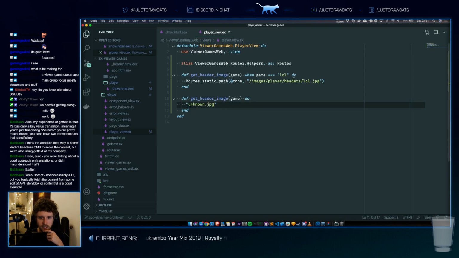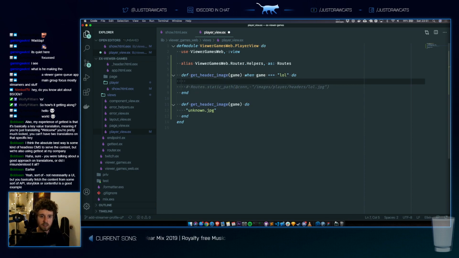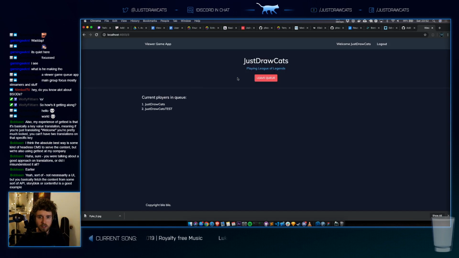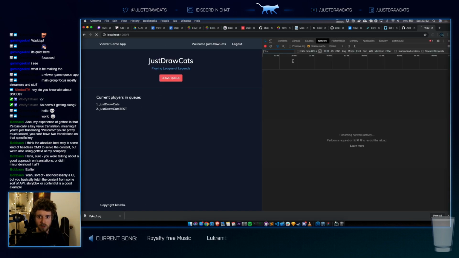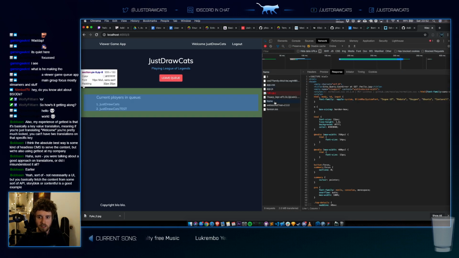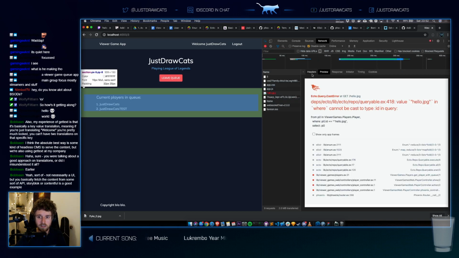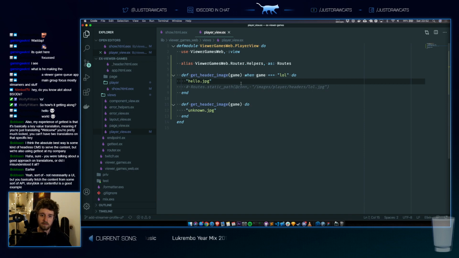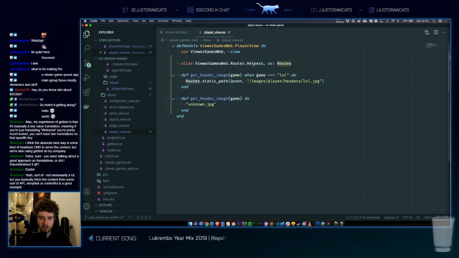Okay, so we are getting here. So we are in here. So if I say hello.jpg, it should work. It's just trying to fetch hello.jpg here. Yeah, that's good. But what we really want is a static path here from routes. What about this? Without the alias.